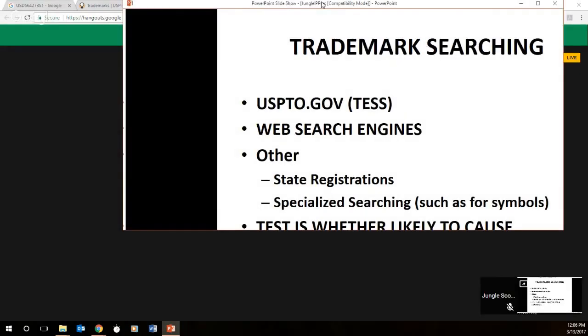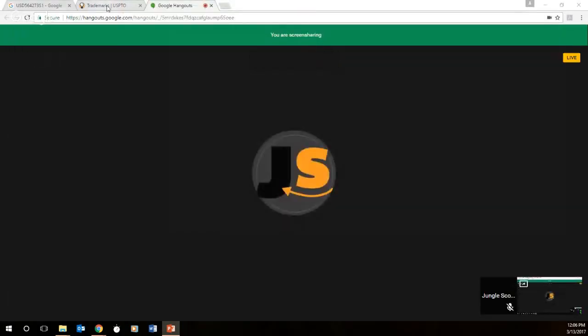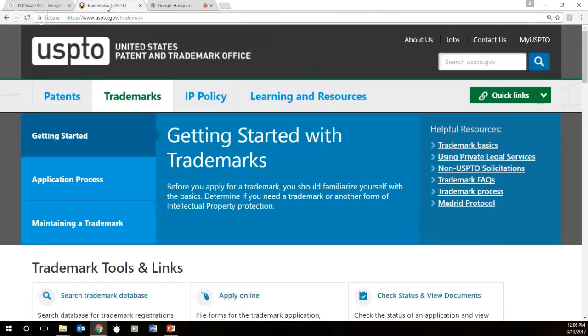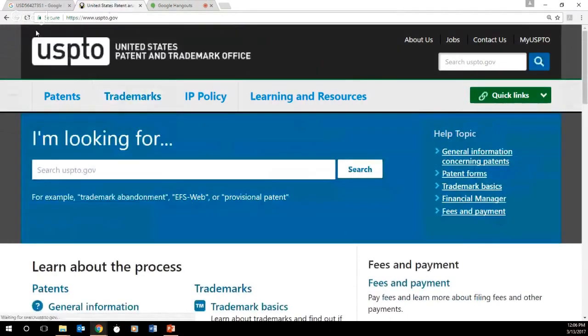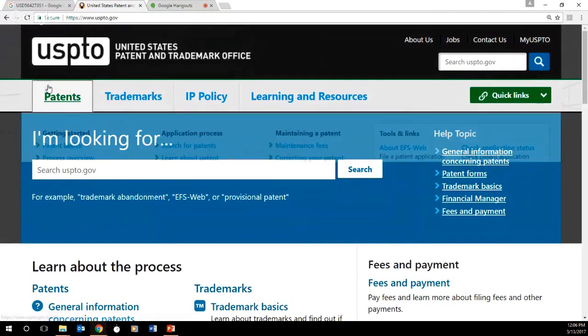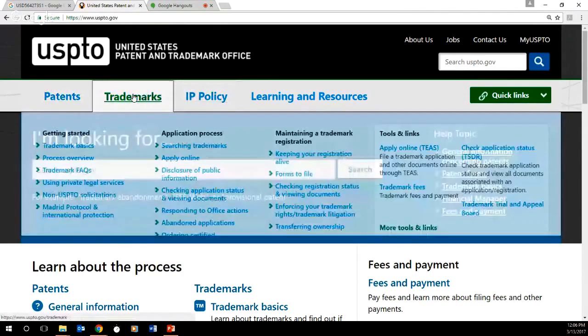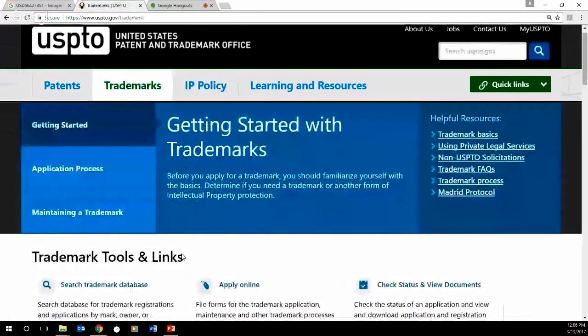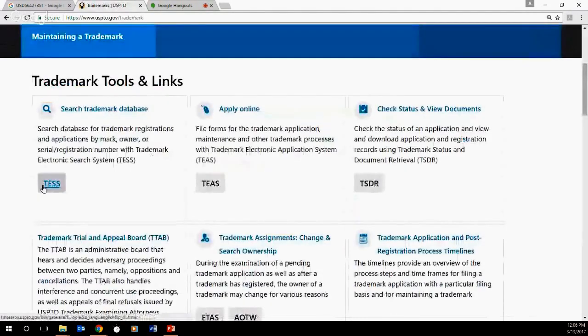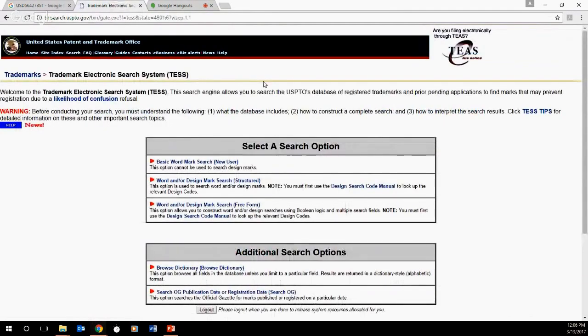The place to do this is the US Patent and Trademark Office. So you go to uspto.gov. There are all these different menus. You go to trademarks, and under trademarks, it says search trademark database. And that is the TESS system, the Trademark Electronic Search System.